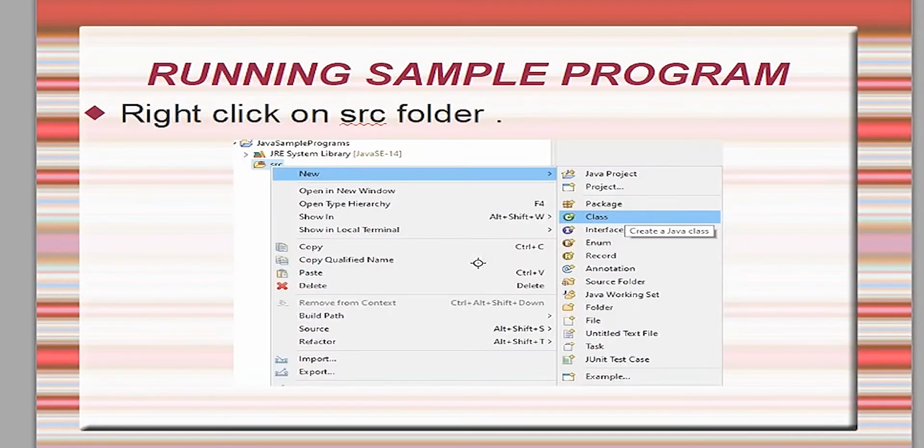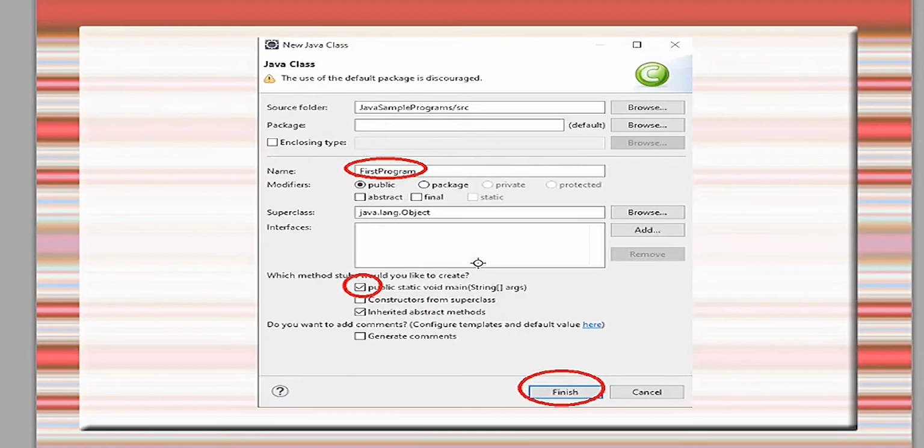Now, to create a class file, right click on the source and new class. So right click on new and class file. It will open like this. Here we have to give our class name. Our class name is first program, and here we have to select public static void main. So click on the checkbox and click the finish button.